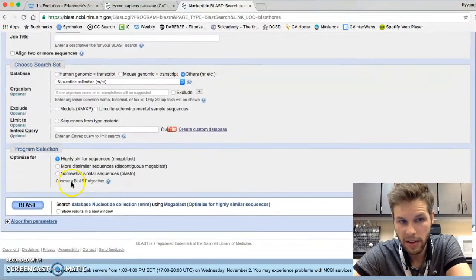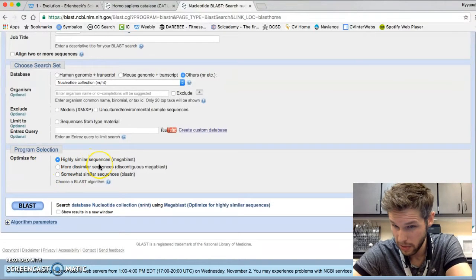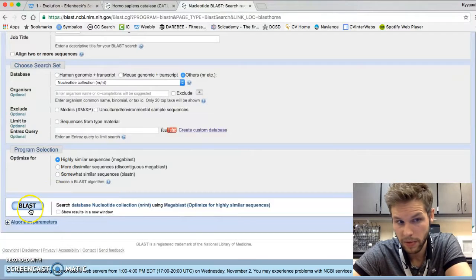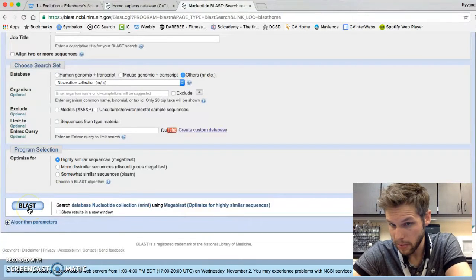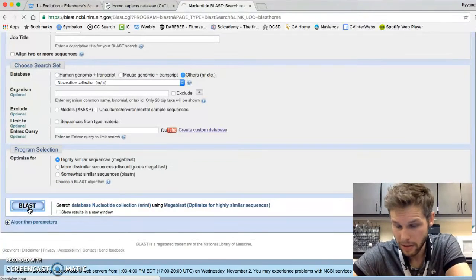You can also select down here, you can optimize for highly similar sequences, so I'm going to leave that selected here. But as you guys are exploring a little bit, see what happens when you go to more dissimilar or even somewhat similar sequences. When you select that, you're going to have more results that way. But I'm just going to hit this one first. I've got my information plugged in there. Now I'm going to hit blast.